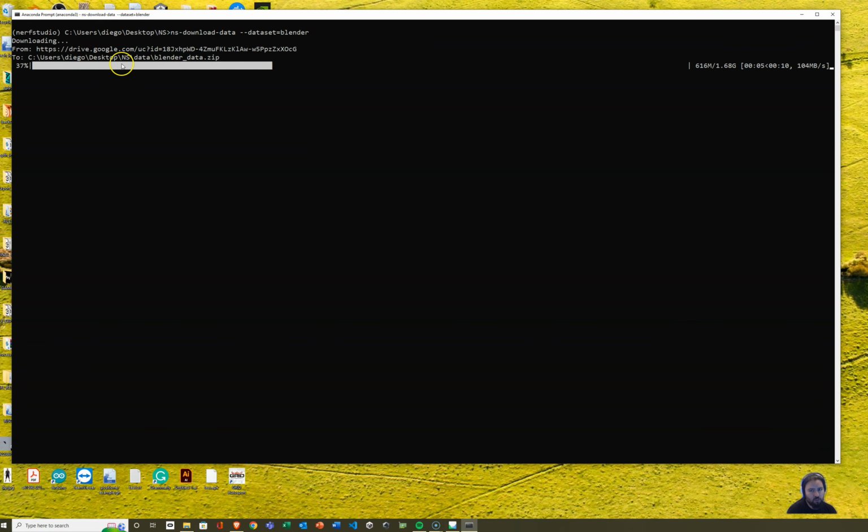We're good to go and do something. So for example, basically all the functionality of nerfstudio is NS something. So in this case, we can do download data, and we can download, for example, a dataset. We can use, for example, Blender, or we can use nerfstudio. Let's start with Blender. If we do this, we will start downloading from a Google repository, like 1 point something gigabytes of information.